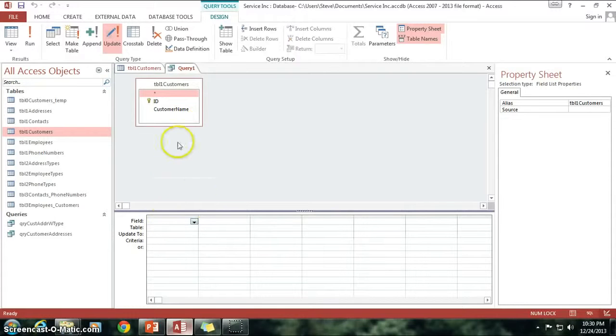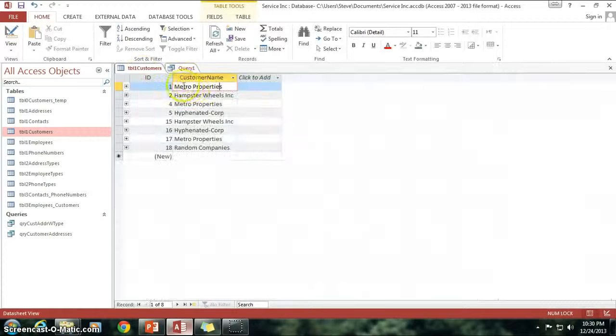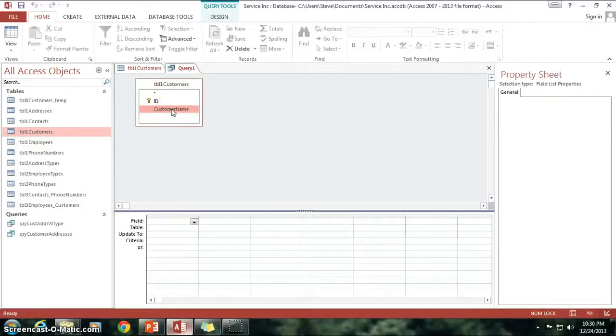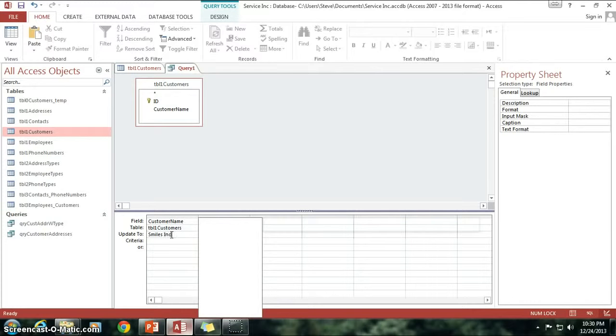Now what I need to do is select the customer name field, because that's the field I'm going to be making the change on. Remember, I'm changing the customer name field for Metro Properties. So I'm selecting customer name as the field that I'm going to be changing. Now I need to say what I'm updating it to. I'm just saying what I'm going to be changing it to, and that would be Smiles Inc.